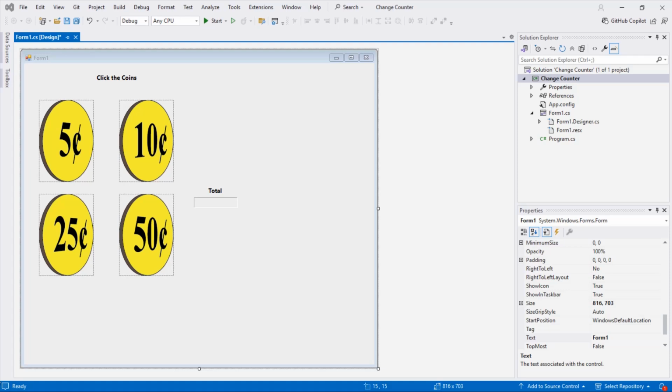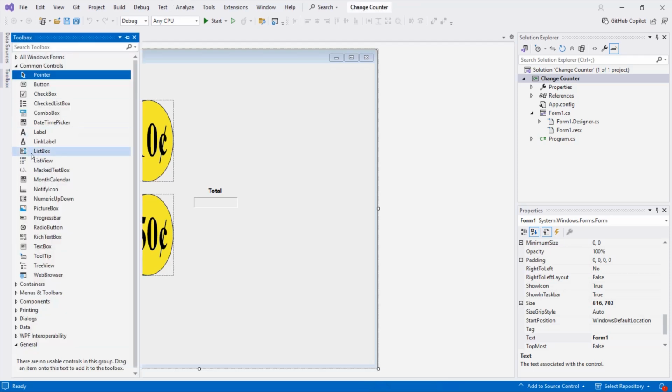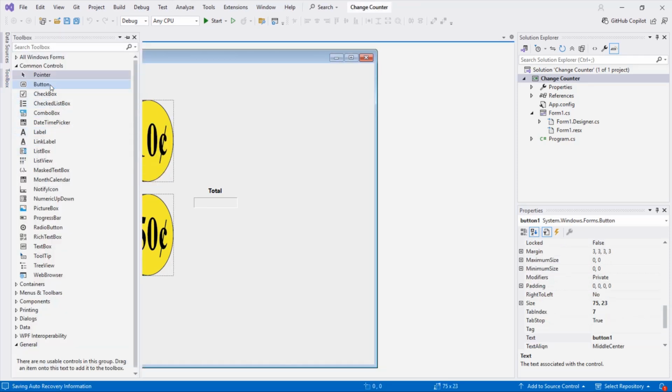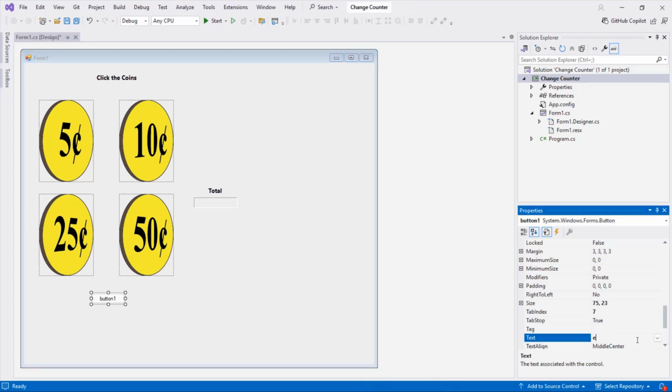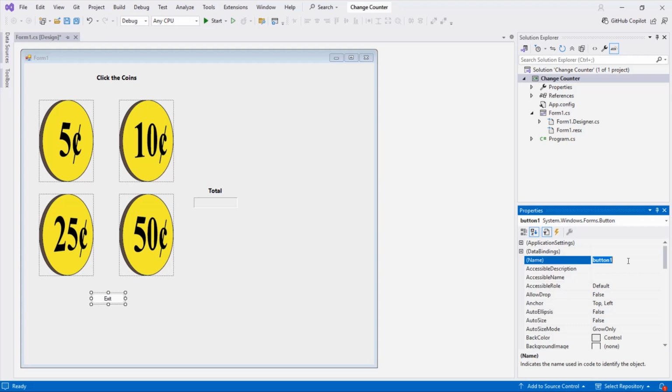And all we need then is an exit button, because the calculations will be when we click on these. So I'm going to go to the toolbar and button. Move it down here. Text will be exit. And the name will be exit button.